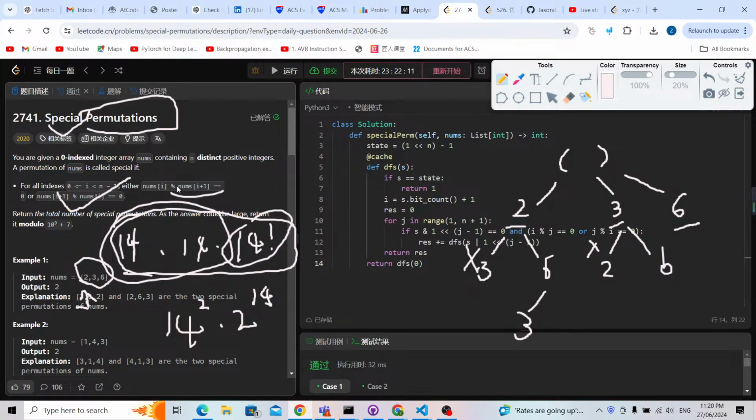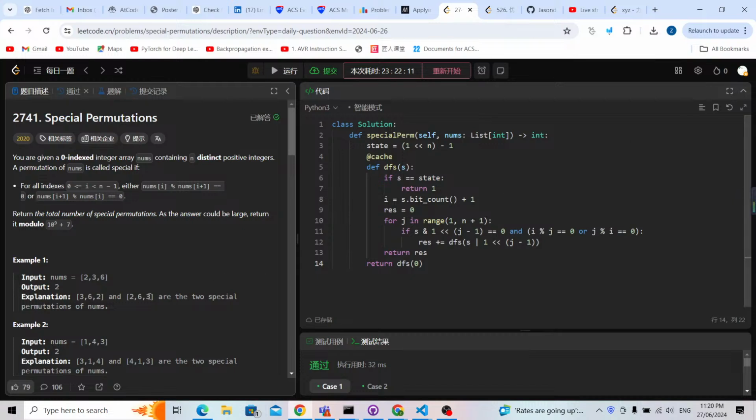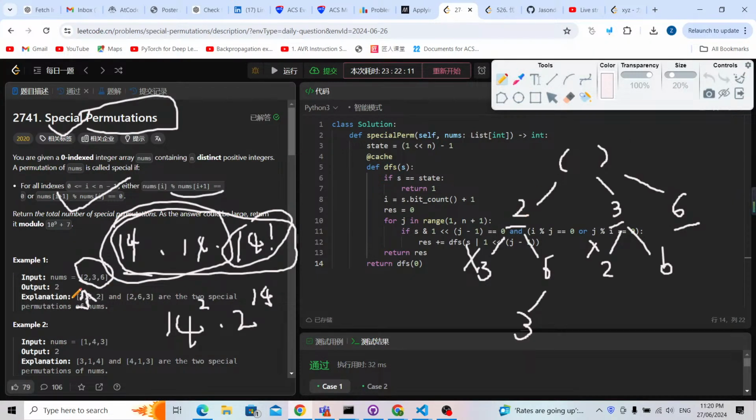nums[i] modular nums[i+1] equal to 0, or nums[i+1] modular nums[i] equal to 0. Let me just check this one first. Yeah, it is a possible result. Basically there are 2 permutations: 3, 6, and after that I'm gonna have a 2, because 6 modular 2 is also okay.